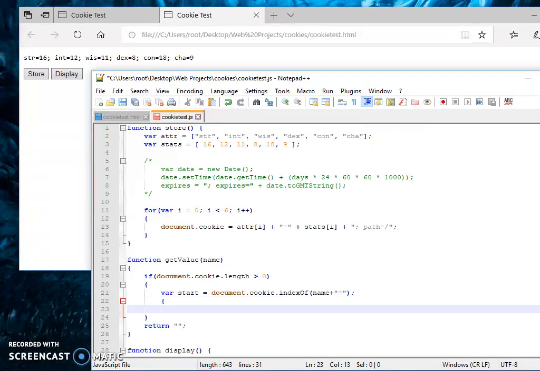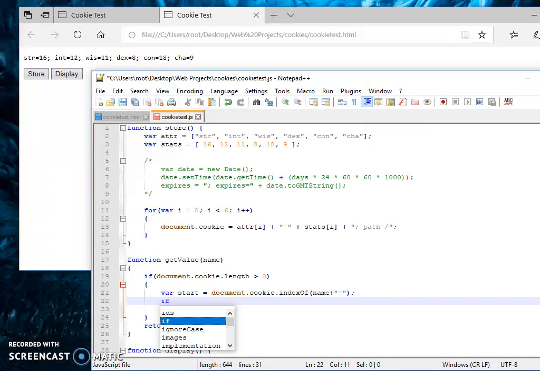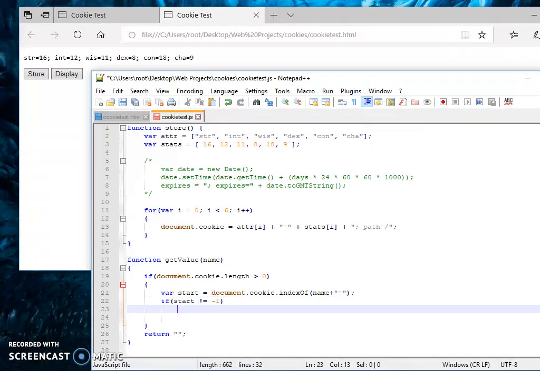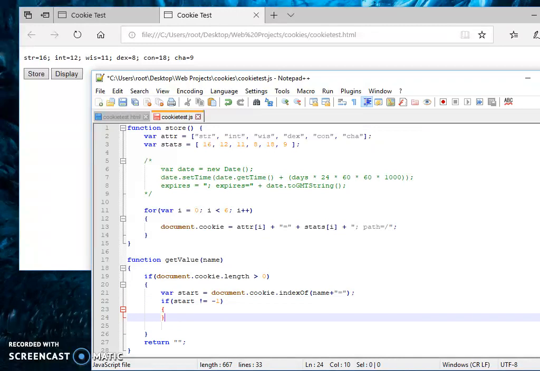Now, getting a little ahead of myself, I want to check to make sure that we found it. We're going to ask: if the index start is not equal to -1, that means it actually found it. When you search for something in a list, and a string is a list of characters, and it's not found in that list, the index will return -1. Otherwise, it'll tell you the location within that list. So here we're saying it was found.